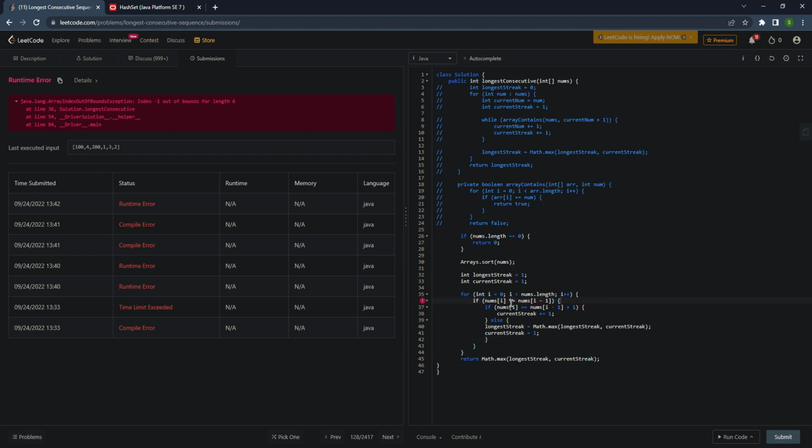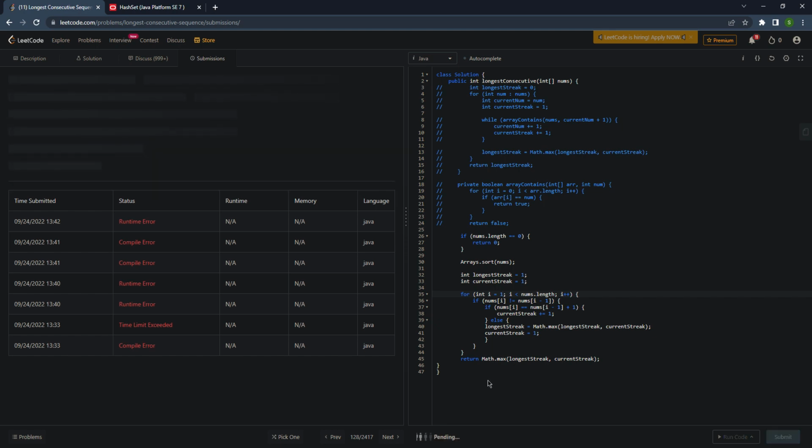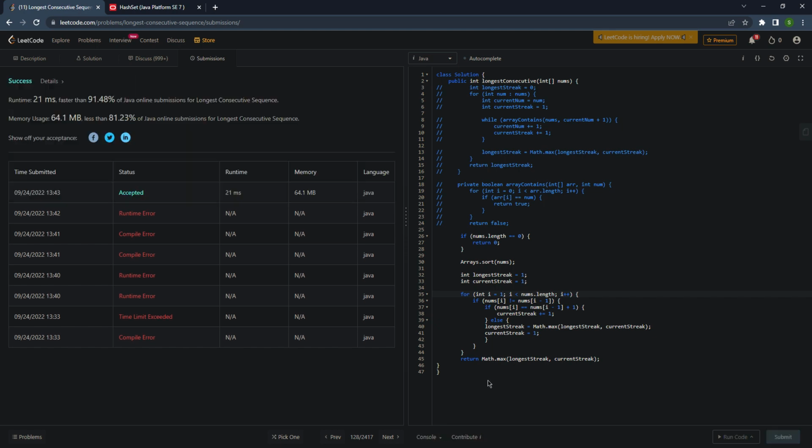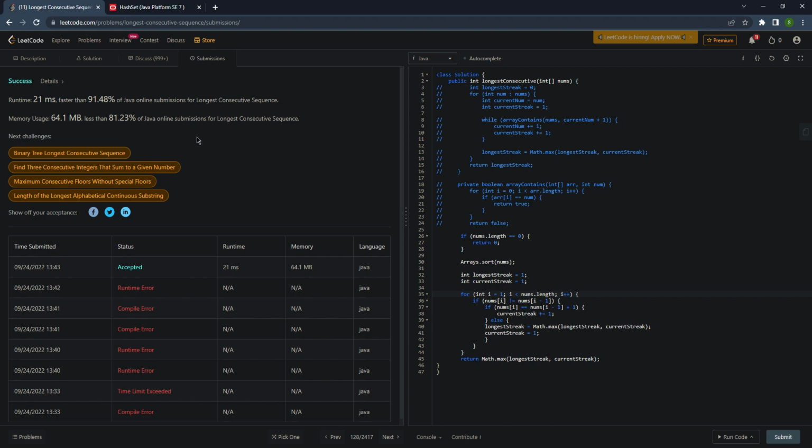Oh, I see. We're actually supposed to be starting at i equals 1 right here, not i equals 0, since we're checking one behind. So if we put 0 right here, this wouldn't work. We would be going out of bounds. Okay, good. There we go. So you can see this actually runs, so it's a lot faster.